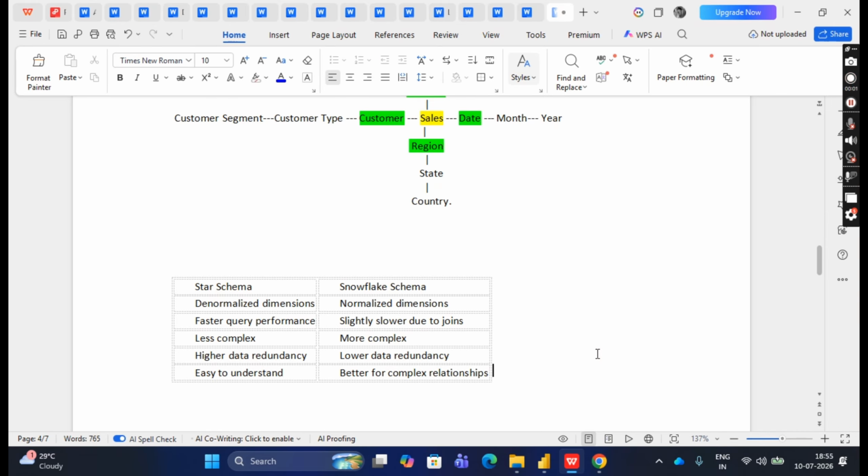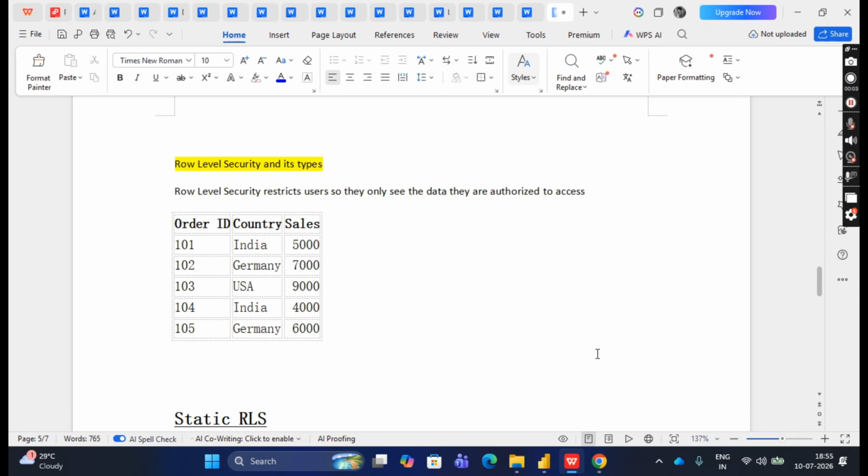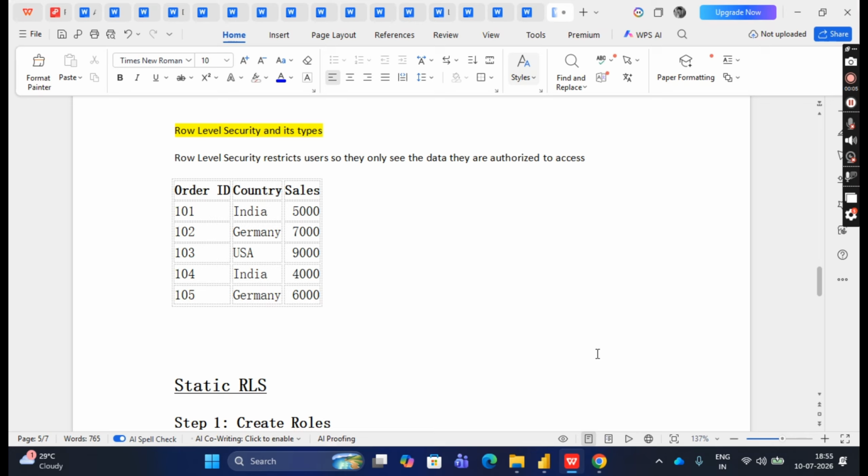So coming to the next question, what is RLS and what are its types? Row level security is a security feature in Power BI that restricts the data visibility based on the logged in user's permissions. It ensures that different users can see only the rows that they are authorized to access while using the same report. There are two types of RLS: static RLS and dynamic RLS.